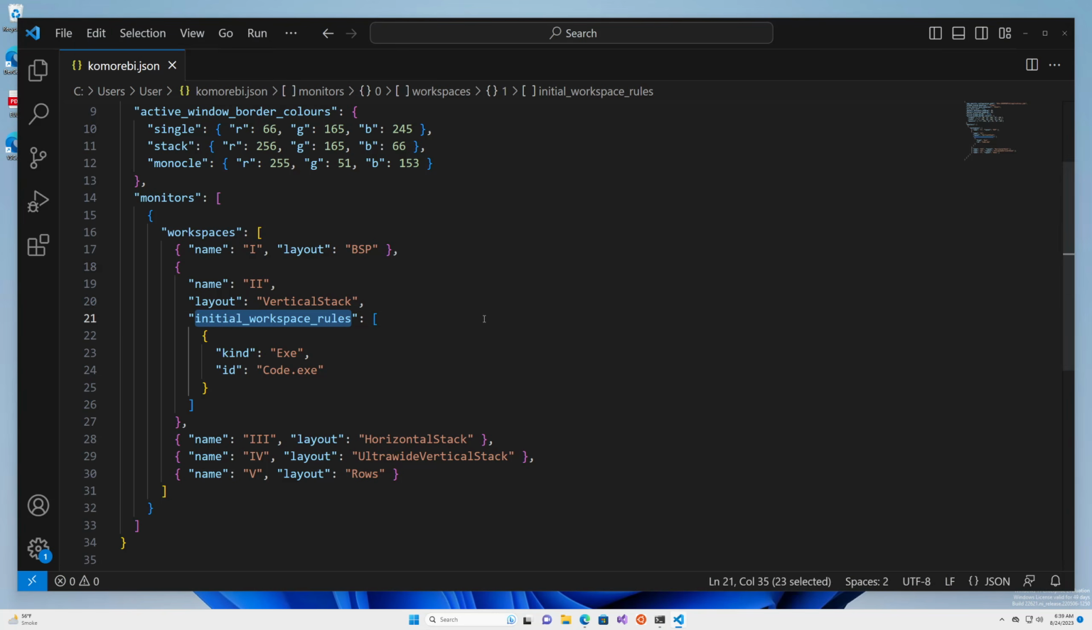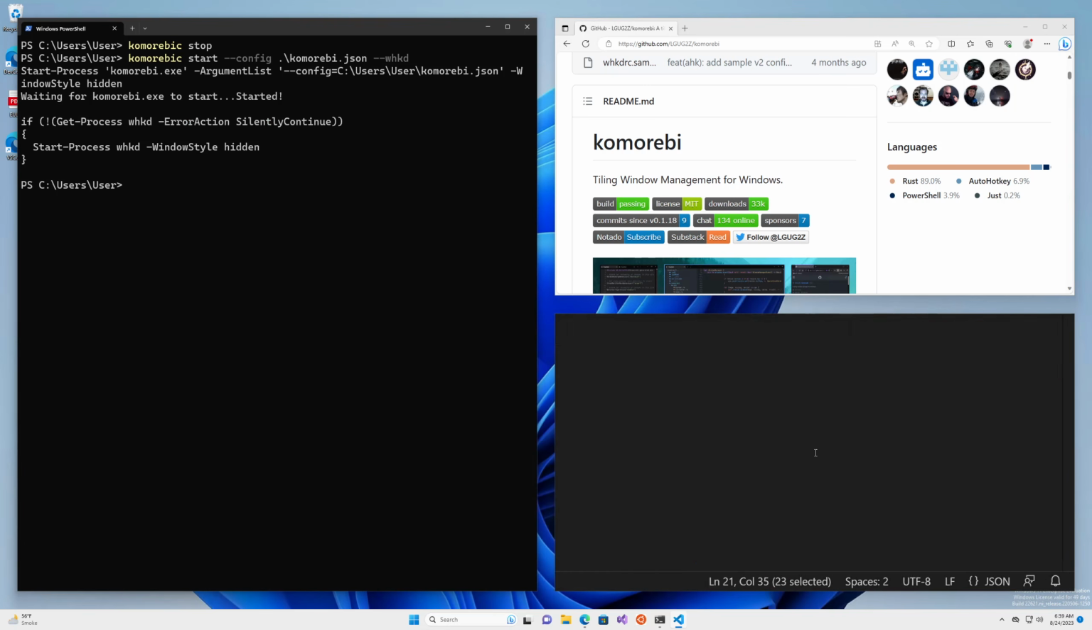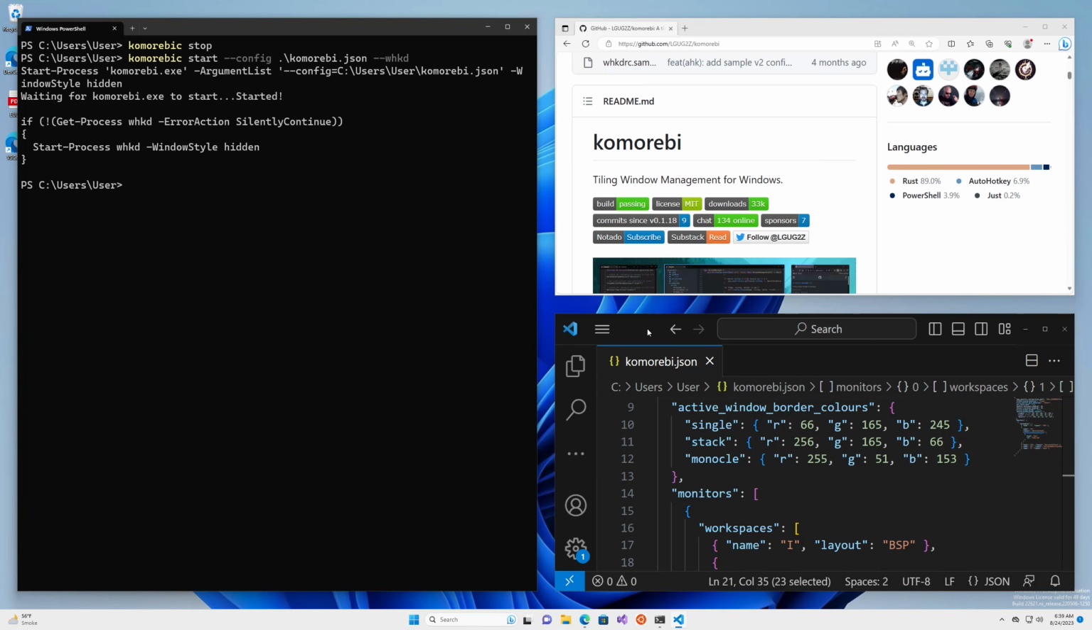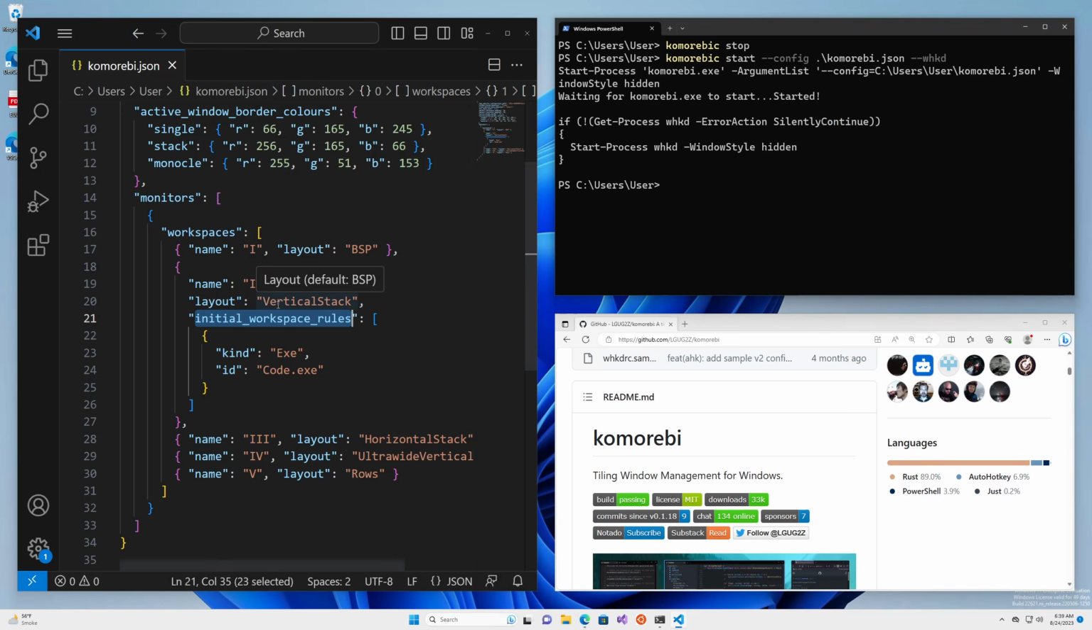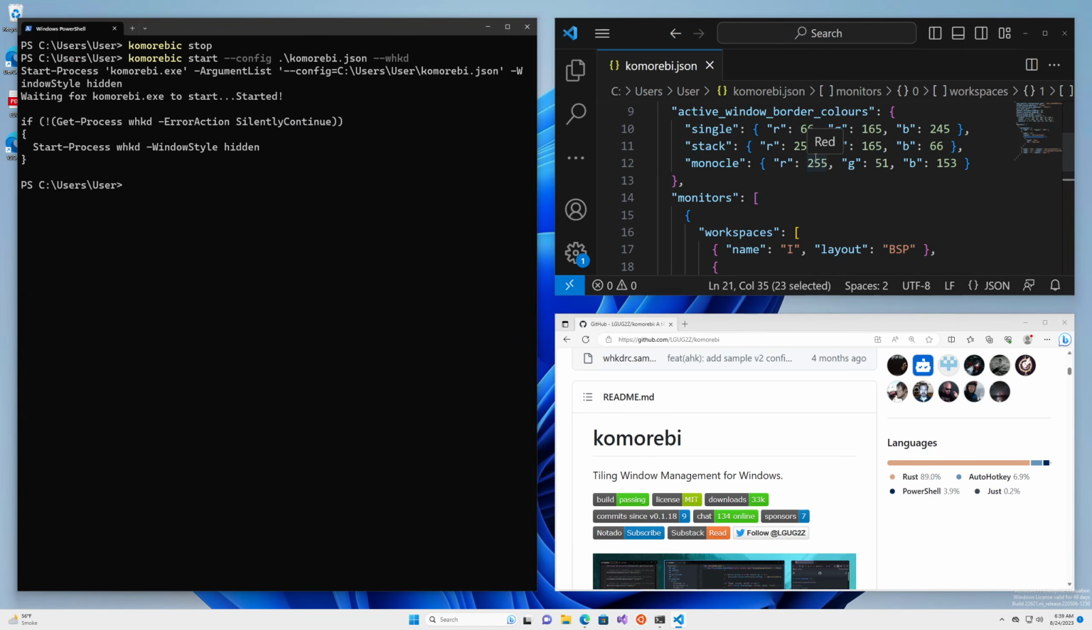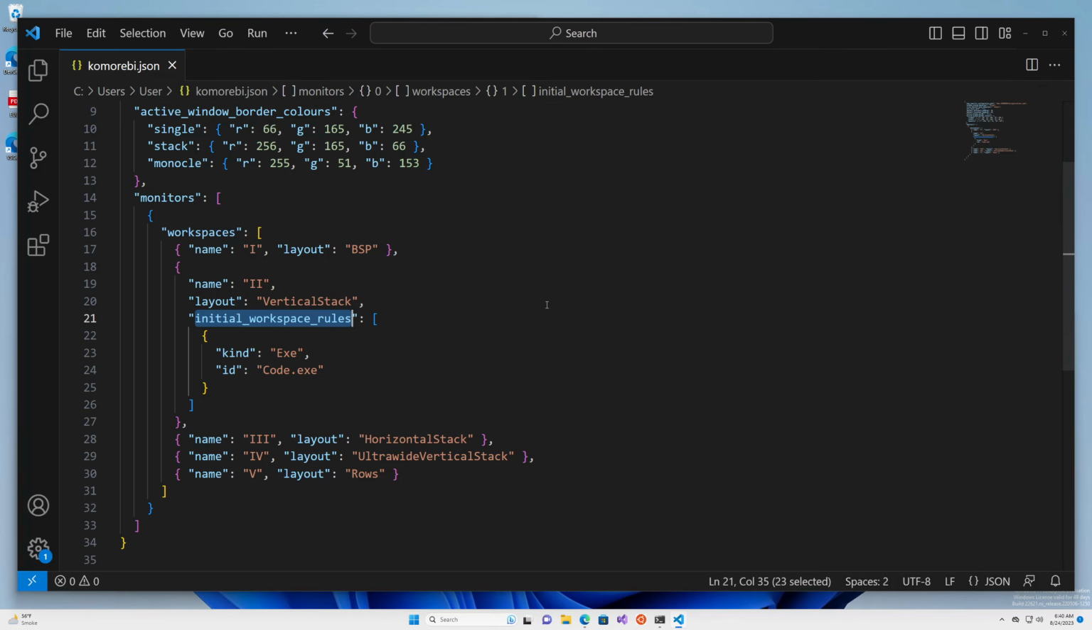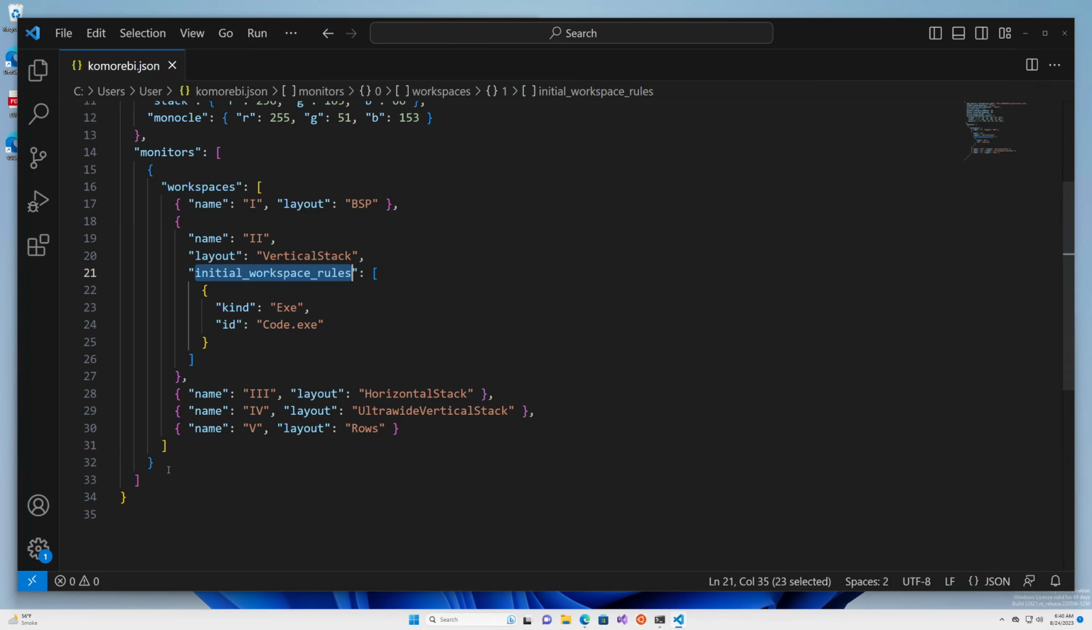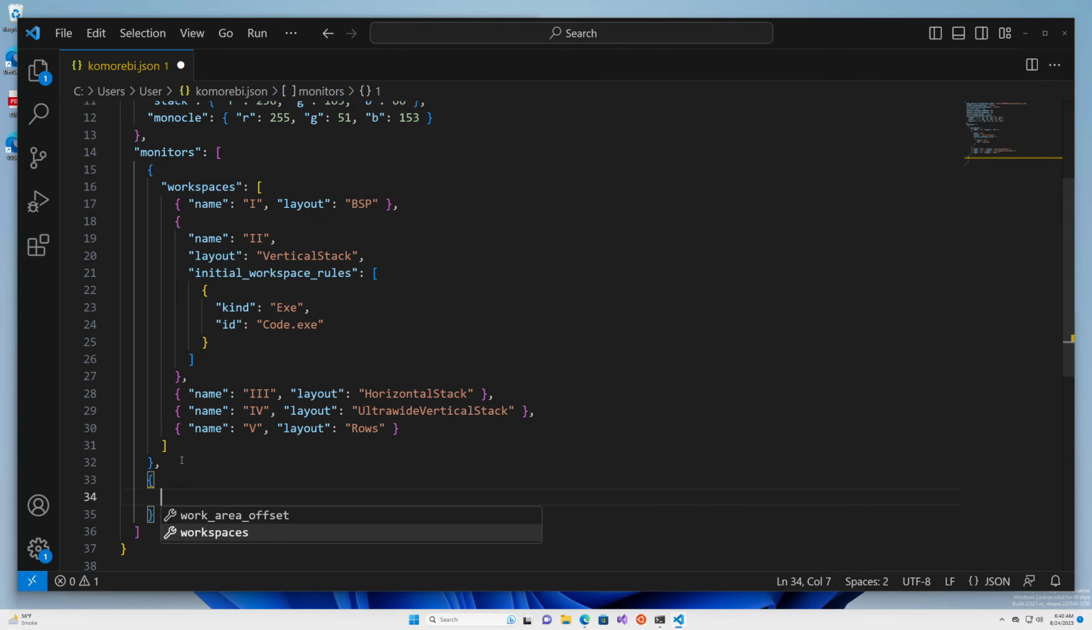The difference here with initial workspace rules is that I can now move this to the first workspace, and that's okay. It's not going to continuously try to move it back to whatever workspace it was assigned to. So that is how you add workspace rules. And if you want to target a workspace that is on a different monitor, then you'd have another monitor here, and you fill in the workspaces for this monitor, and then you would just add this wherever it's appropriate.